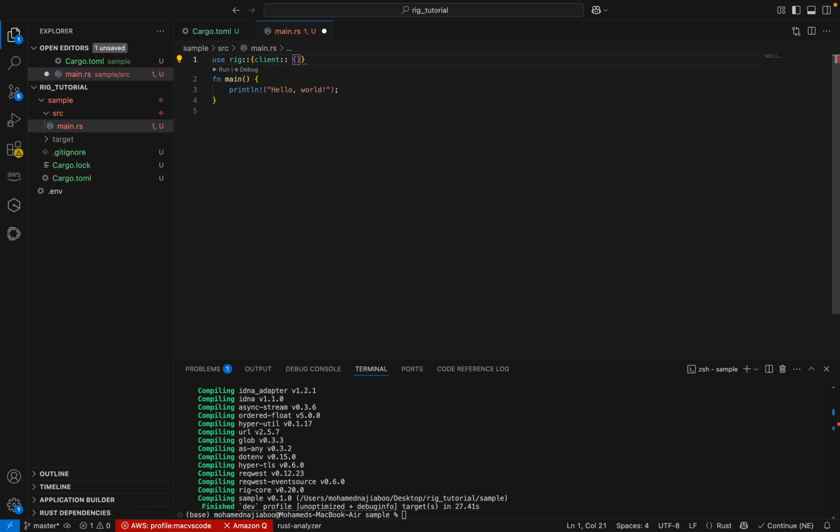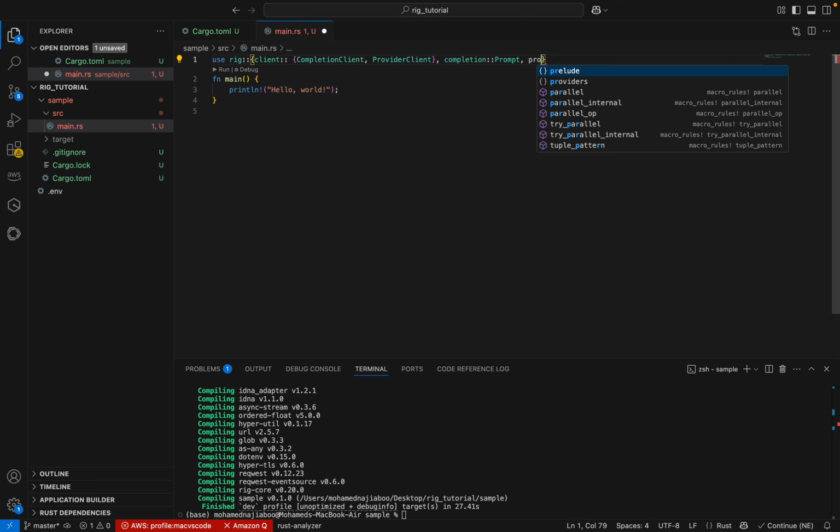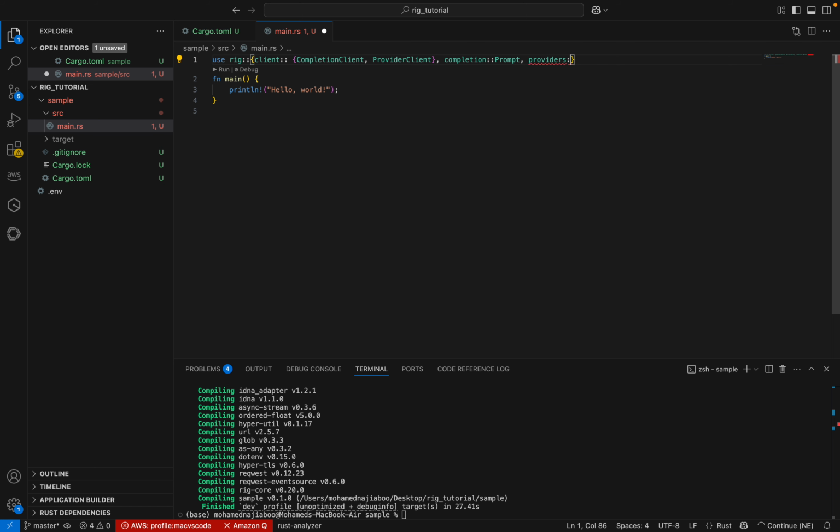So we need to import a few things. We need to import the completion client, and we need to have the provider. Now for the completion, we can have the prompt, and in the provider we will be using OpenAI. Now we can import the .env. Okay.